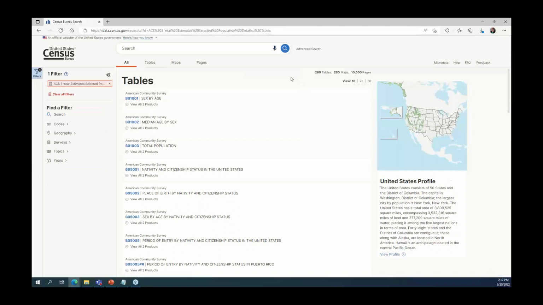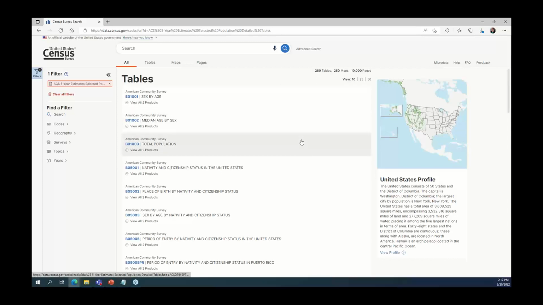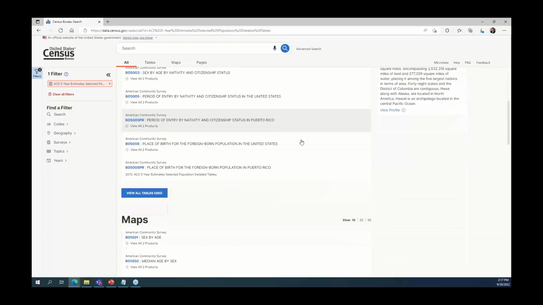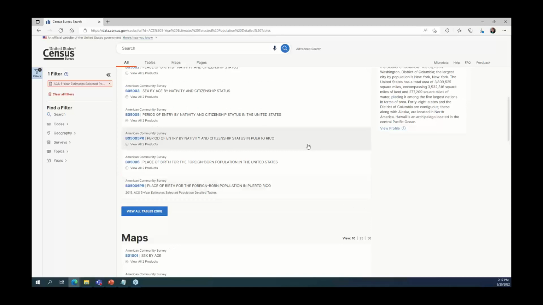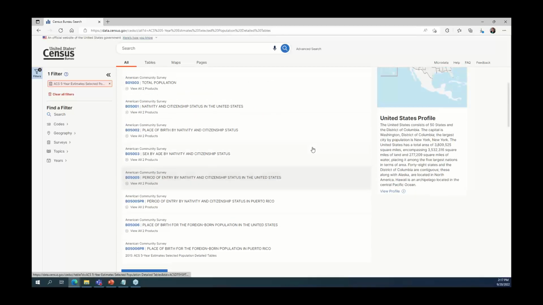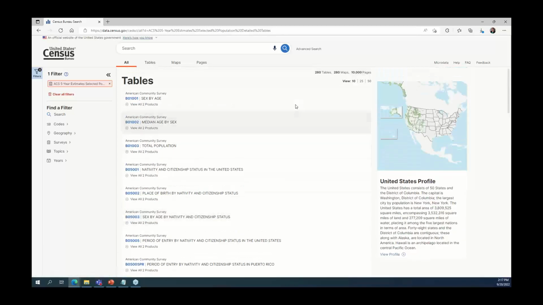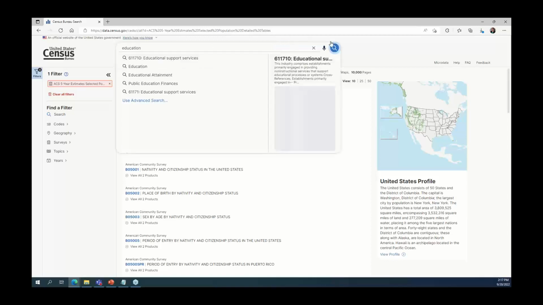And so here I wanted you all to see that there are 280 tables that are linked to this particular product. And they're all of our socioeconomic housing detailed tables that are not normally produced for detailed ethnic and race data in our standard ACS products. So here I'm interested in education. So once we've chosen that, we can go to the search button and type in education to get some of our education tables.